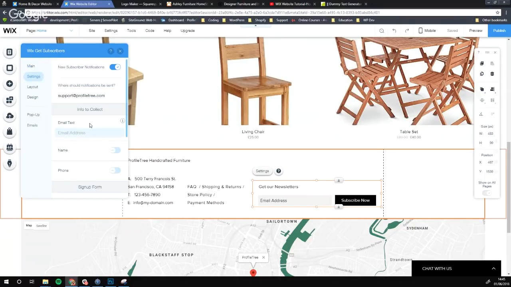The first thing we can do is click on Manage Form. This is where we start to see we can change things. So who's going to get the notifications? For instance, if I sign up to this, am I going to get an email? The email address that I registered with is going to be the default.